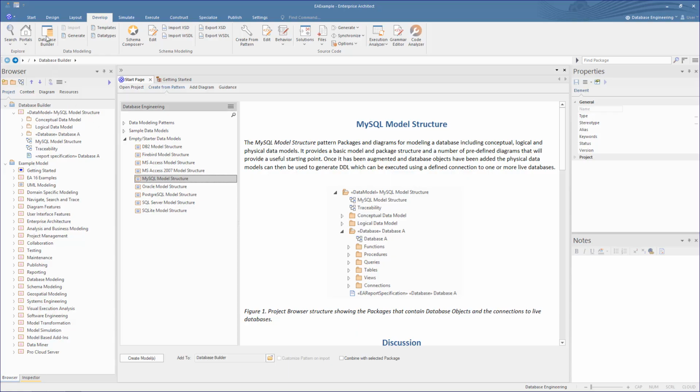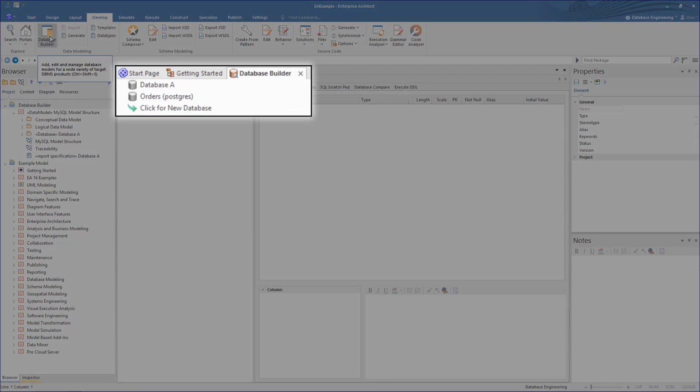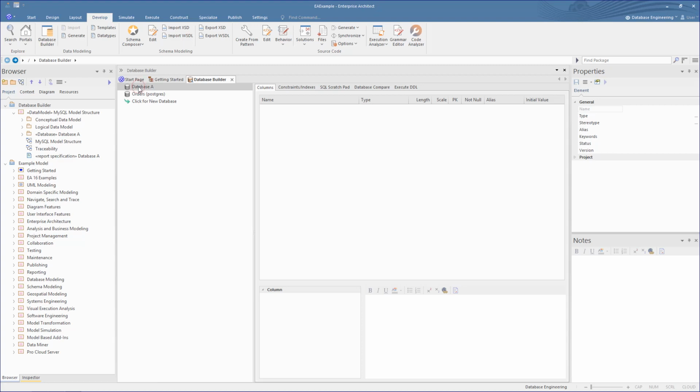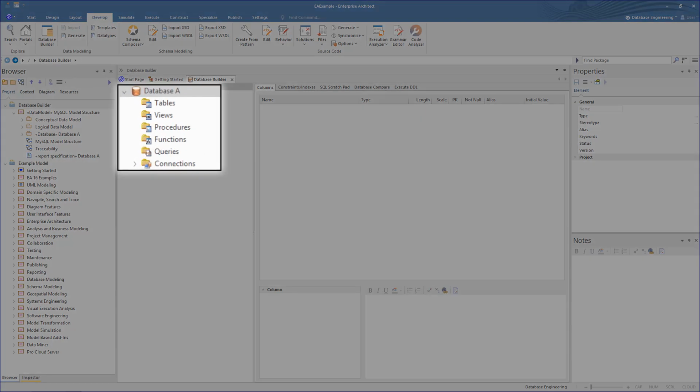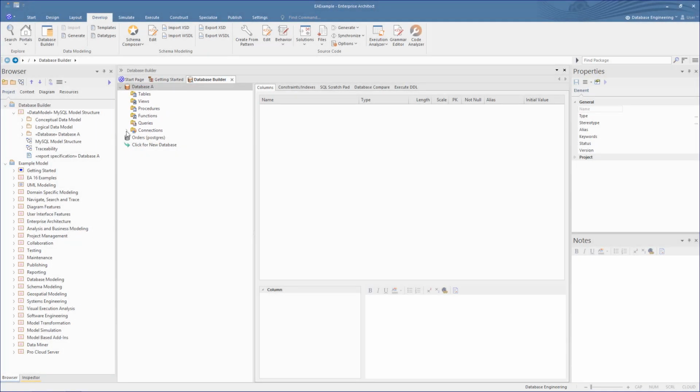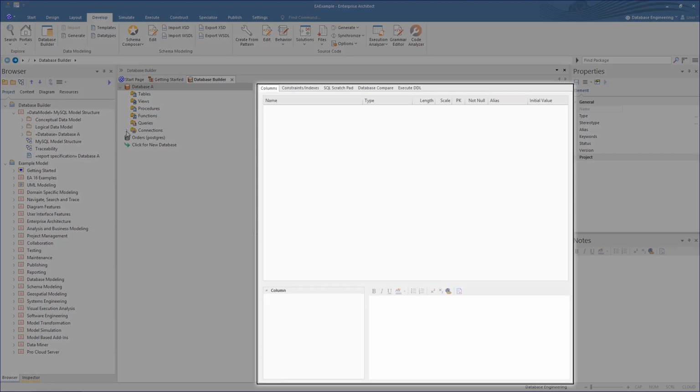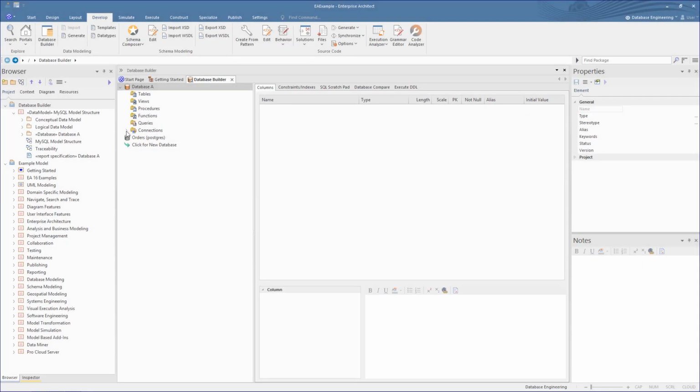Let's now open the Database Builder. In the left column, you can see the database model structure Database A that we just created, this being one of two with a Postgres Orders database builder under this. Each database builder group includes tables, views, procedures, functions, queries and connections. This being a simple starter, we have nothing under these as yet. For this presentation, we will be focusing mainly on the tables, queries and connections. When we look on the right side, there are a series of tabs with a number of features that we will cover in more detail. For now, it is showing the Columns tab.